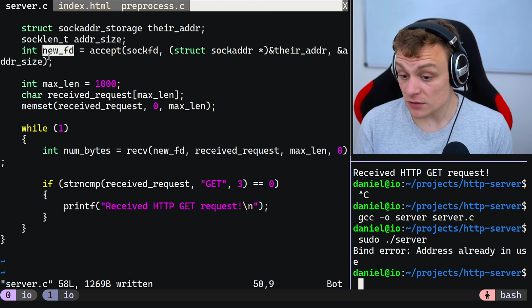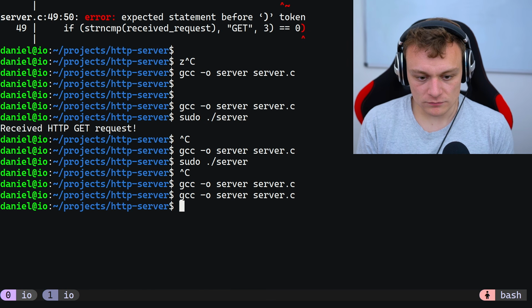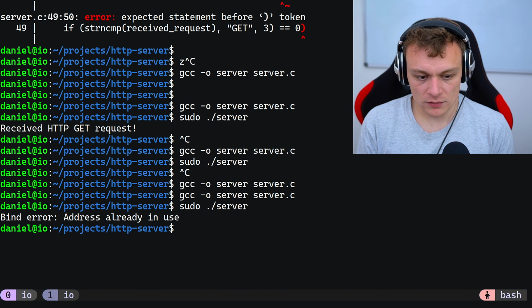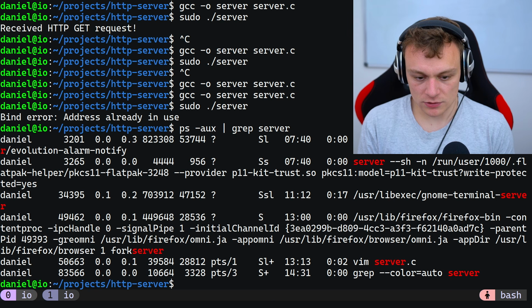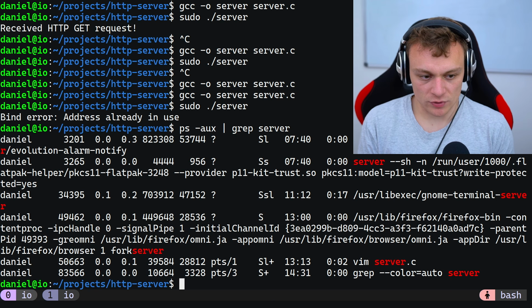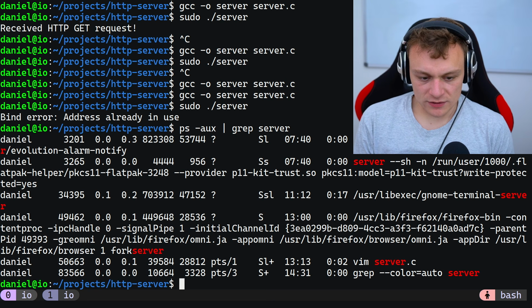Address already in use. Wait. Is my process still running? grep server. Well, it definitely shouldn't still run. It's not running.